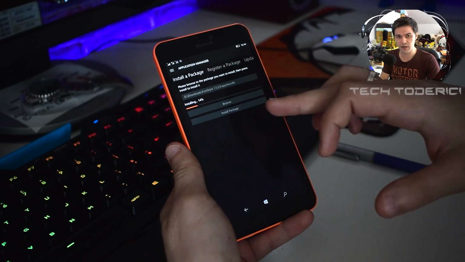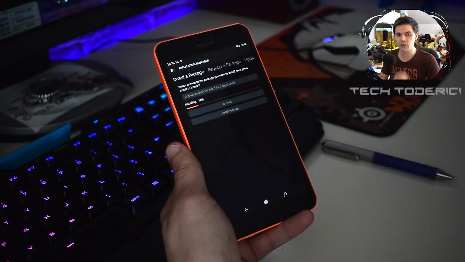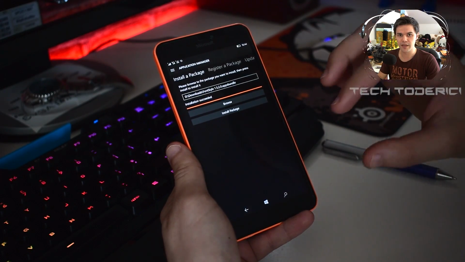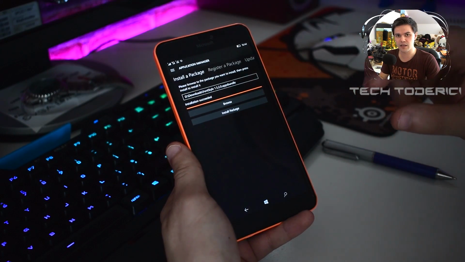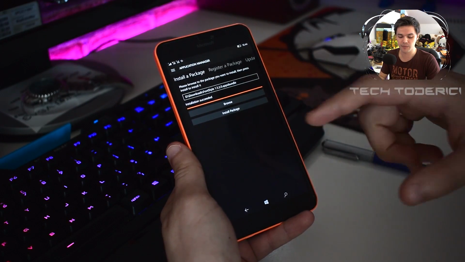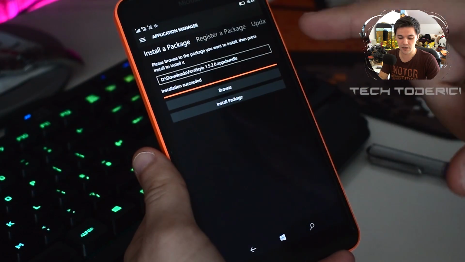Now press install package. Now it's starting to install. If you don't enable that option, whatever the name is, it is going to install, and when it comes to 100%, it will say fail. So you have to have that enabled, and you see here it says installation succeeded.